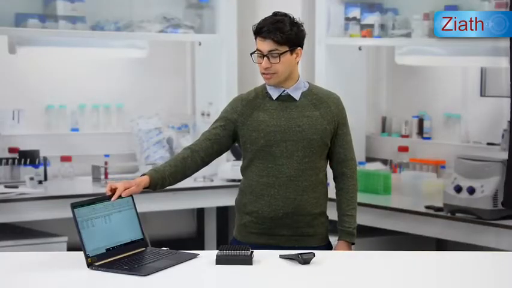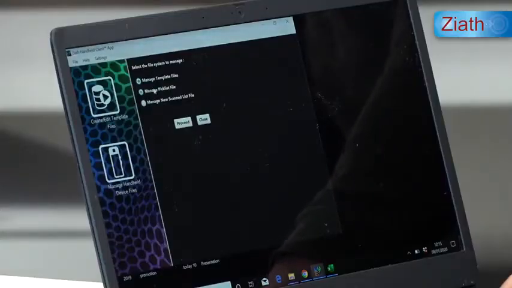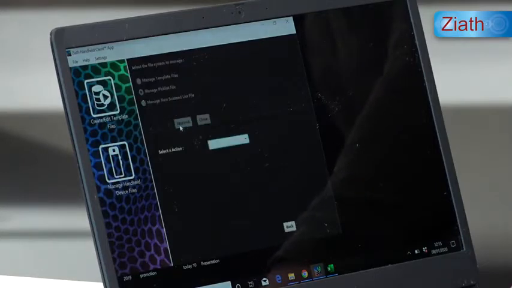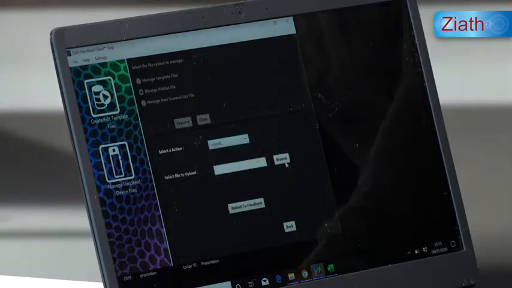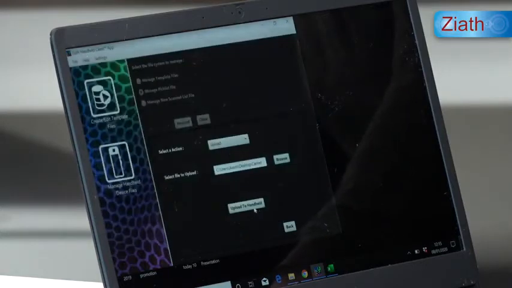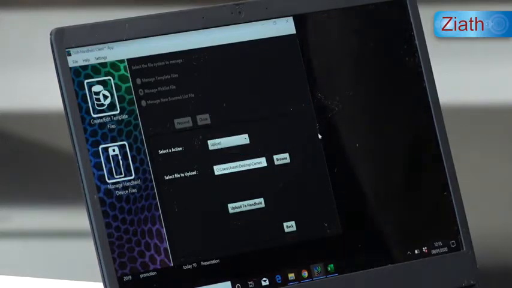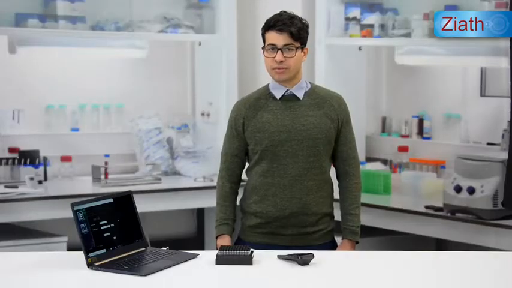I can now show you how this file was placed onto the handheld via the handheld client. With the handheld connected to the computer and the handheld client open, we go on the Manage Handheld Device Files, Manage Pick List File, Proceed. We then locate the file on the computer, open the file, and upload to handheld. The file will now be placed onto the handheld, and we can disconnect the micro USB cable and take it down to the freezer for scanning.